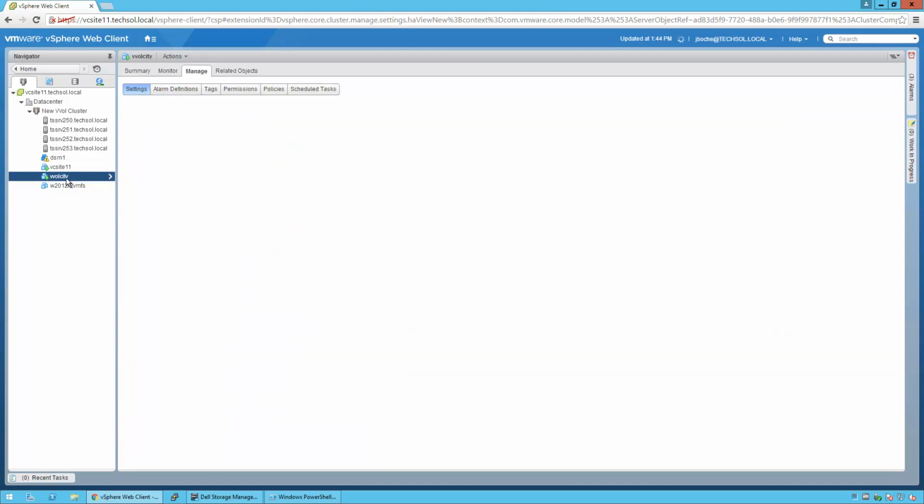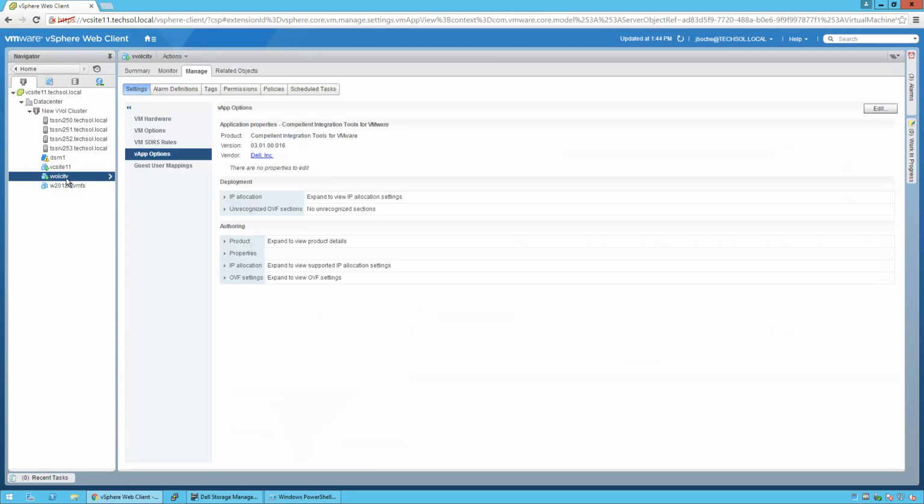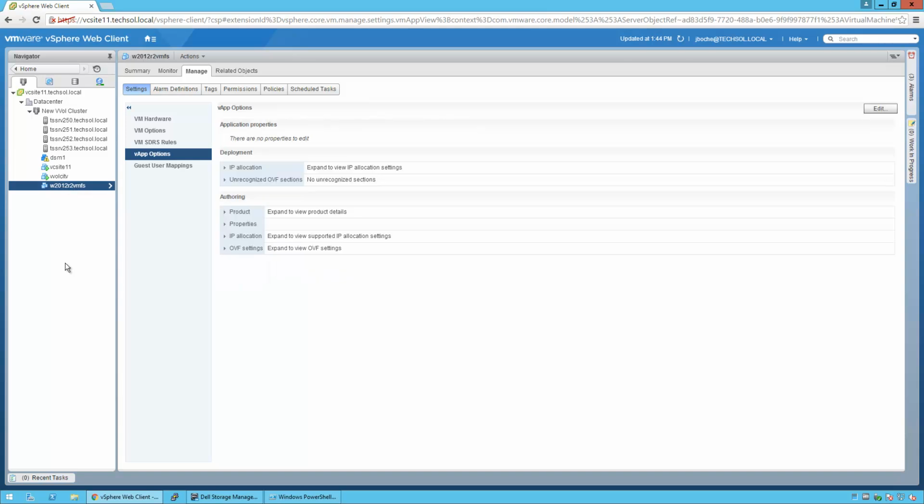I've got the SITV appliance installed from Dell Storage. This is not essential for VMware virtual volumes, but I've got it installed and deployed to support the vSphere web client plugin. I've also got a Windows template that we'll use for the VVol operations, and then I've also got Dell Storage Manager. Now this is deployed as a virtual machine running on Windows 2012 R2.